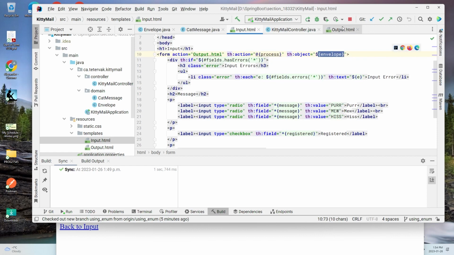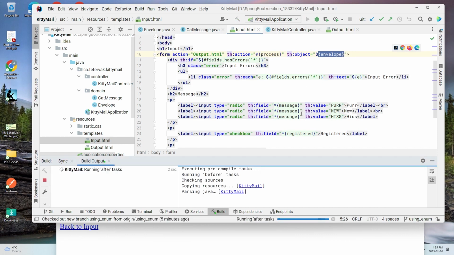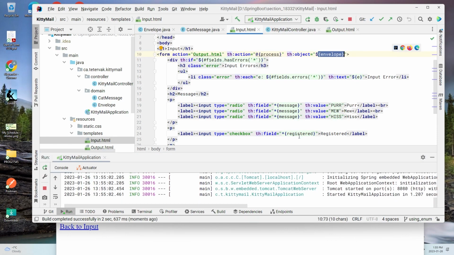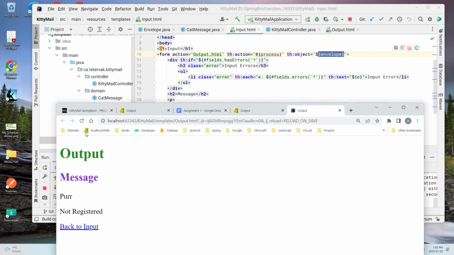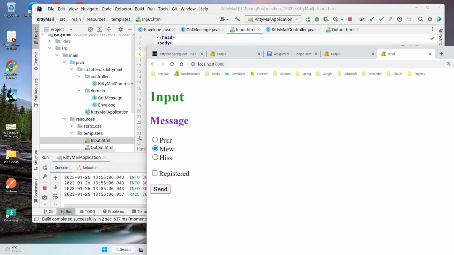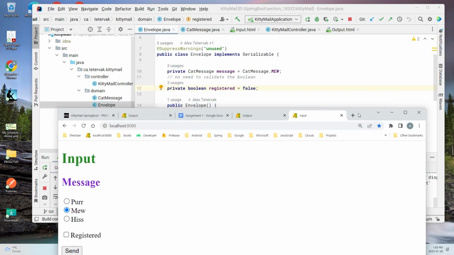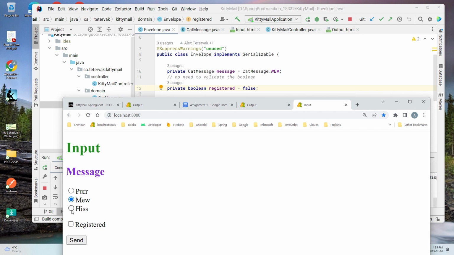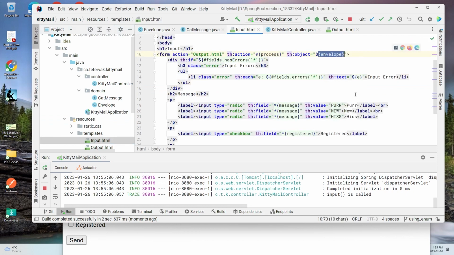So let's do the demo. Stop it, run it. I'm going to localhost 8080. Remember that my envelope object contains meow and false by default. I ended up with meow false. And inside of input, you see it's not selected, but data inside of the envelope object matched to the form.